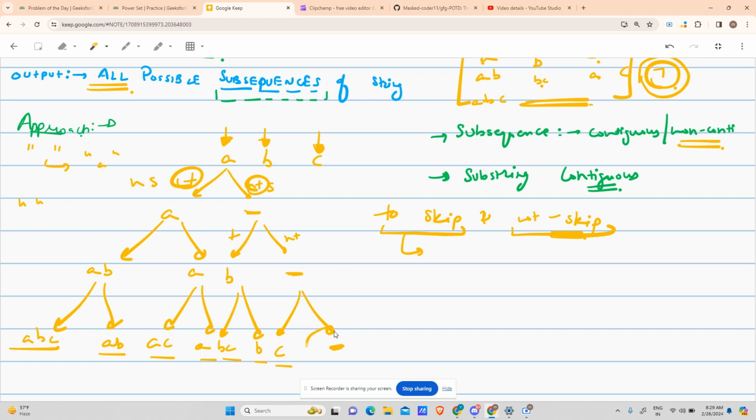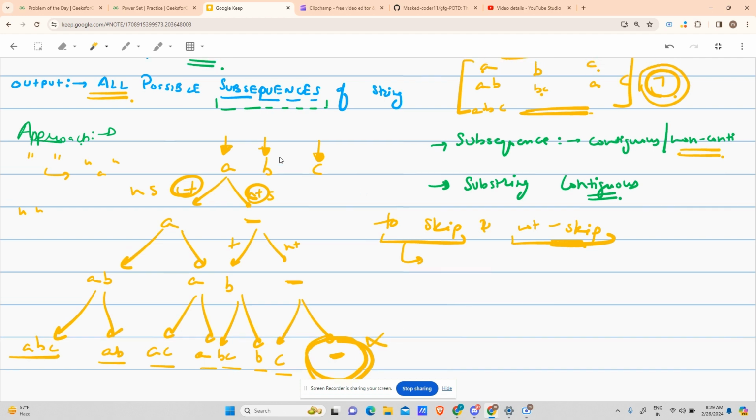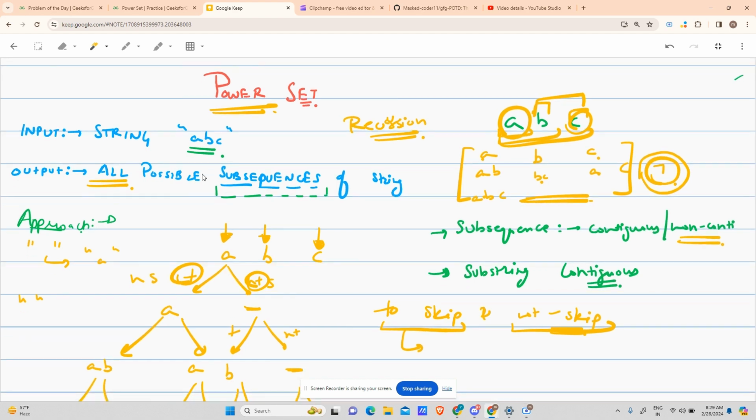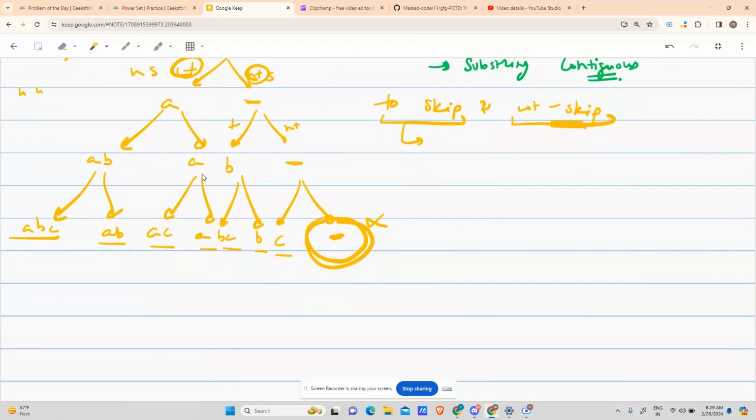Okay, what about the empty string? We will just discard it, because what to do with an empty string, right? But let me tell you that GFG is somewhat wrong here. This question should have been named all possible subsequences of a string rather than power set, because a power set also contains an empty string. But what can we do? The question demands that we give only lengths greater than 0.